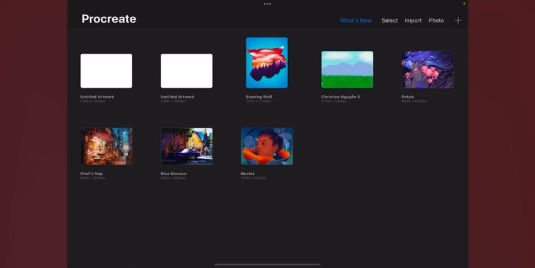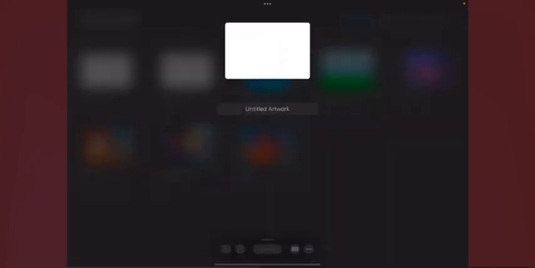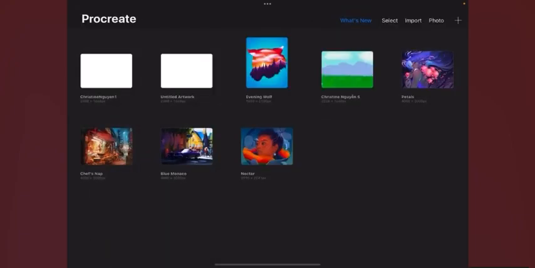And the reason why is because we're going to actually name this file. We're going to name this file by clicking on the untitled artwork title here. And we're going to open up our keyboard and type in our first name, last name, and class period. So just like this. Once you have written your name and your class period, click done, and this file is labeled with your name.